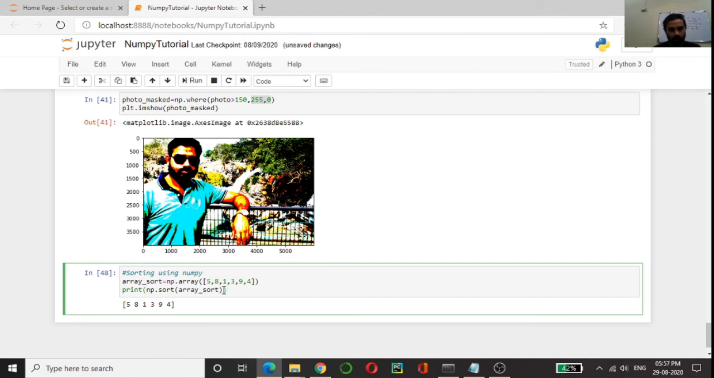Yes, so we can do sorting on a NumPy array. Here I have defined a NumPy array with these elements, and then I am using the inbuilt method dot sort to sort it. Dot sort will by default sort in ascending order. So as you can see, it has sorted it in ascending order.